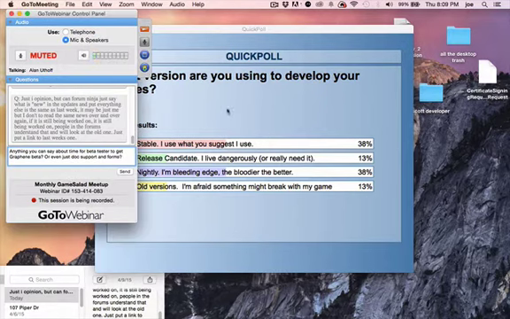So the poll results are strangely symmetrical.